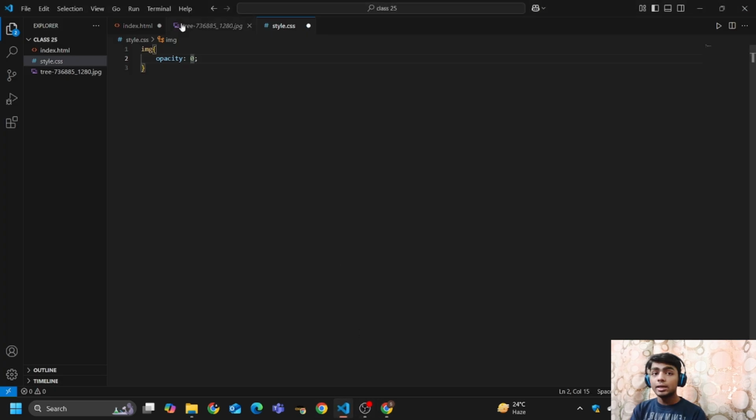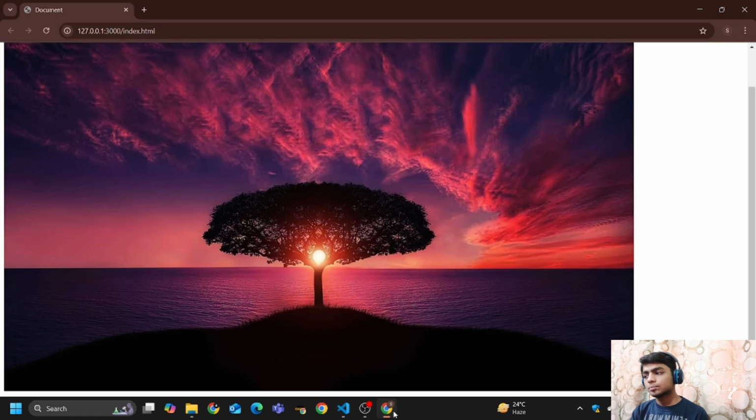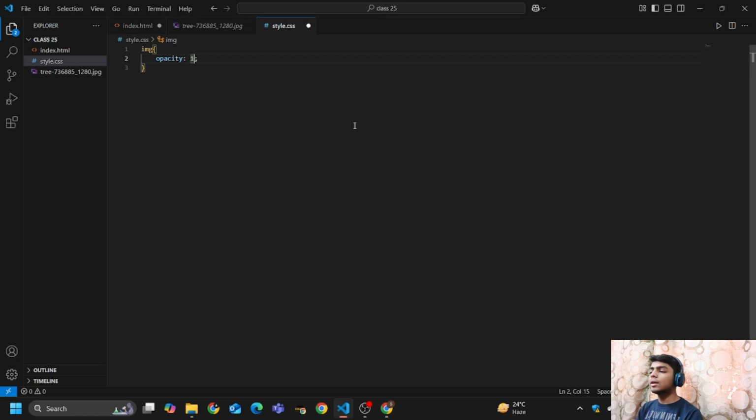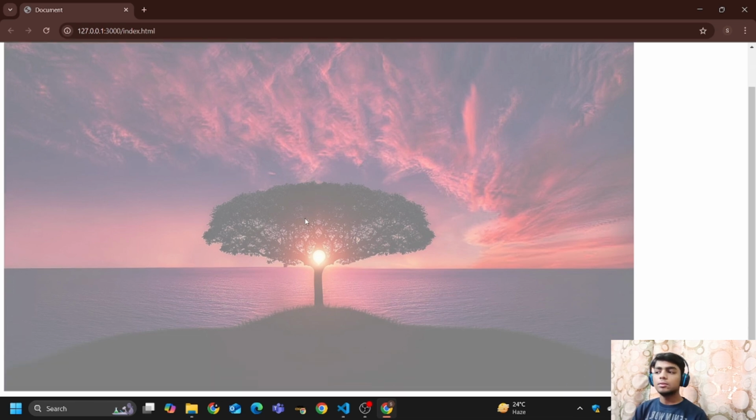And if I write here 1, that means my image will be 100% visible, that is 0% transparent, as you can see here. Okay. And if I write here 0.5, that means my image will be 50% visible. As you can see here, my image is 50% visible here.